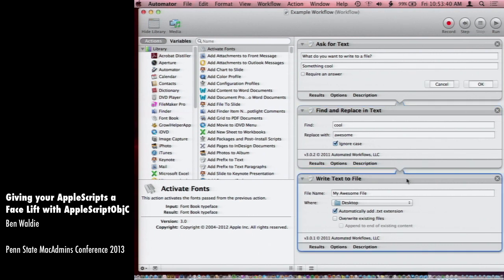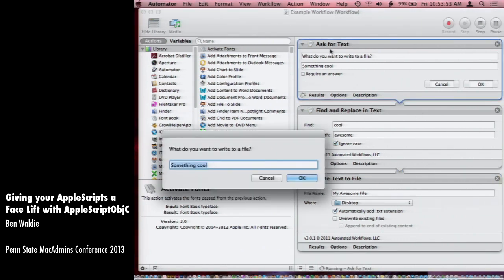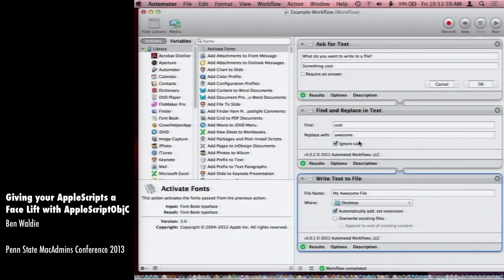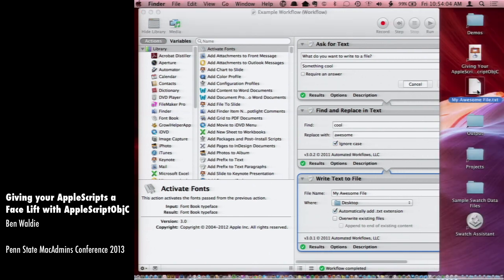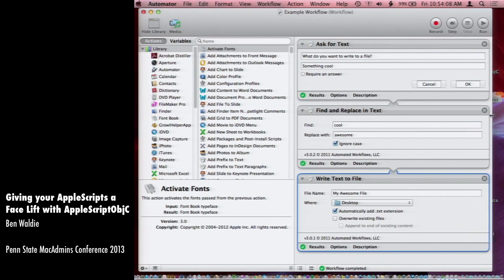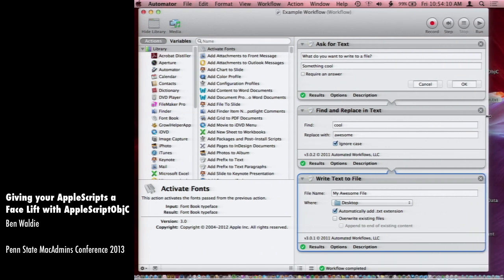So find and replace in text, write to file. And these are all interfaces that you're building again in Xcode with AppleScript Objective-C kind of as the back end. And this is kind of a silly example. But if I run this, it asks me, this is an Apple Automator action, what do you want to write to a file? Something cool. And then it just finds the word cool and replaces it with awesome and writes it to an awesome file on the desktop. So it doesn't really do anything super useful, but just to show you, here's something you can do with AppleScript Objective-C as well.